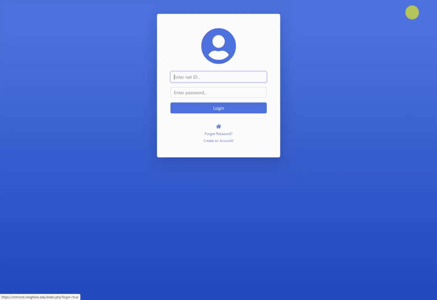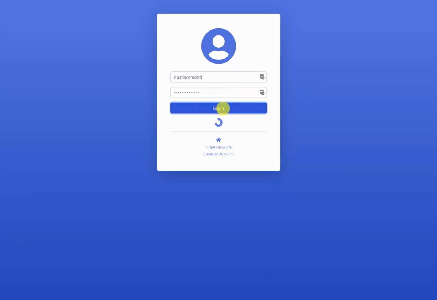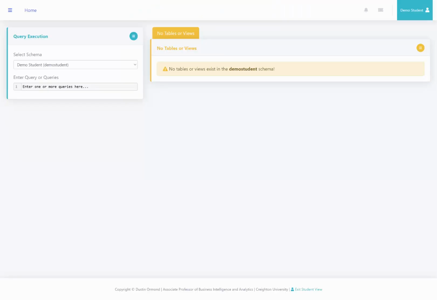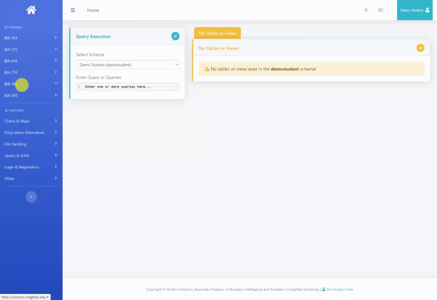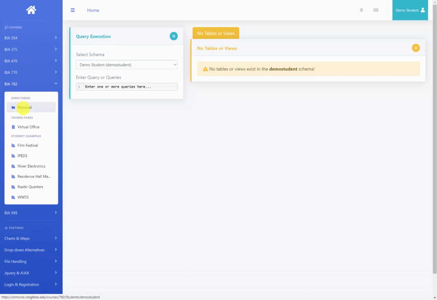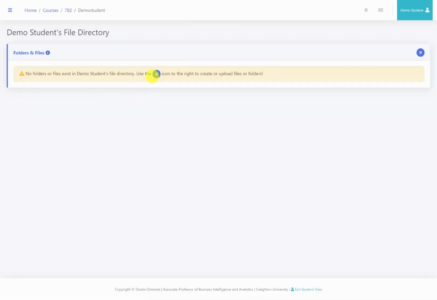So I'm going to go ahead and click login, and I'll enter my credentials and click login. When you log in, you'll see an interface that looks something like this. We're going to click this hamburger menu in the top left. We are going to then go to the course, and we're going to go to our personal directory. Inside the personal directory, we have the ability to create files. So we're going to go ahead and create a new file.